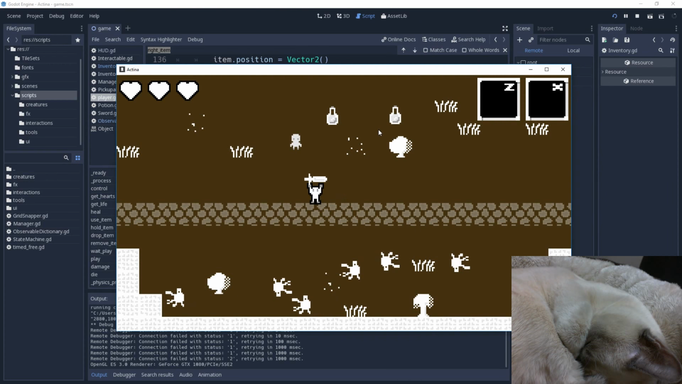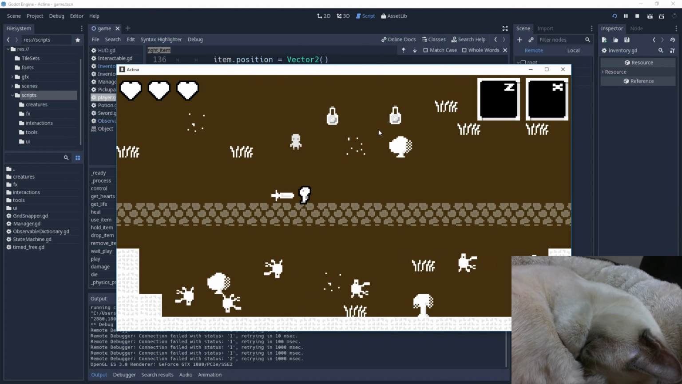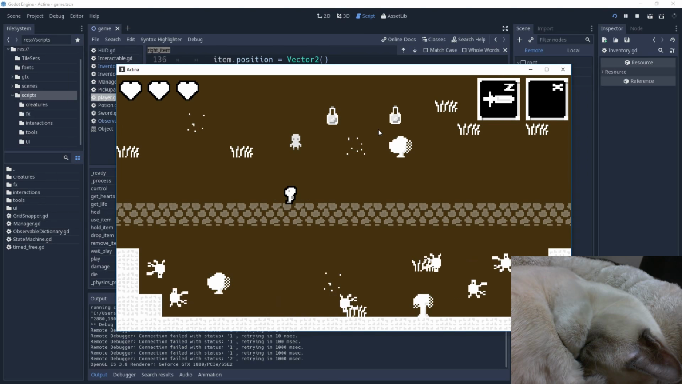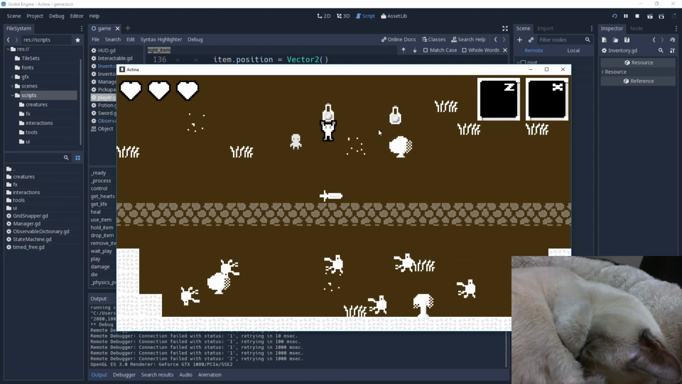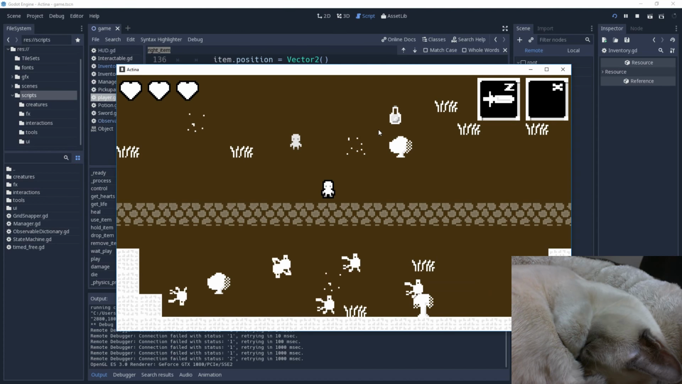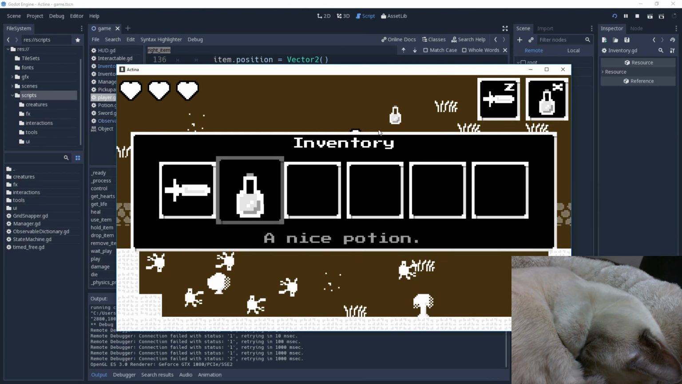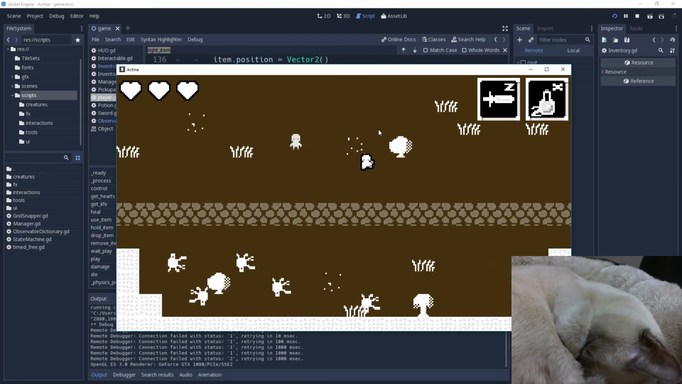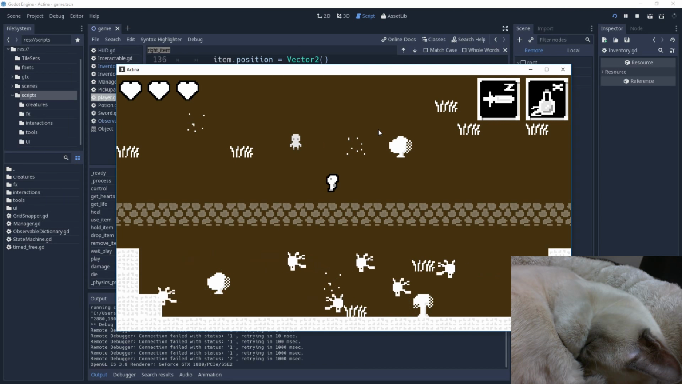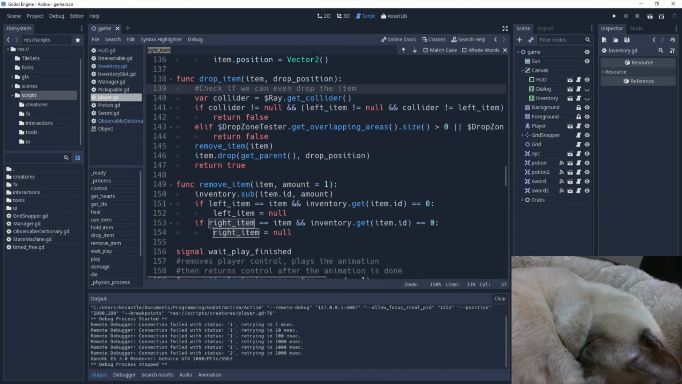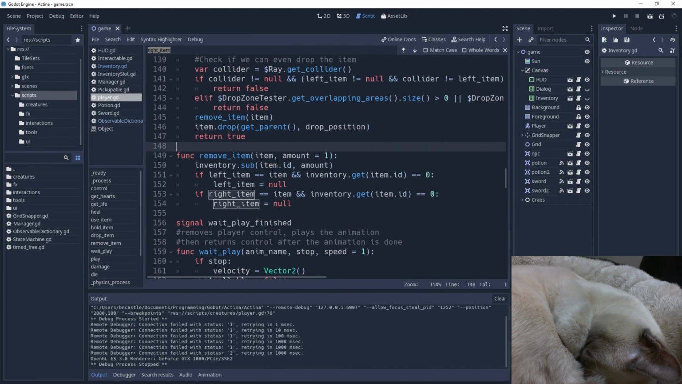So I'll grab the sword. We'll drop the sword. Pick it back up, it should go back in the left slot. And it does. Good. Here we have the potion. And it does update there, so. Okay, that looks good. So remove item is working.